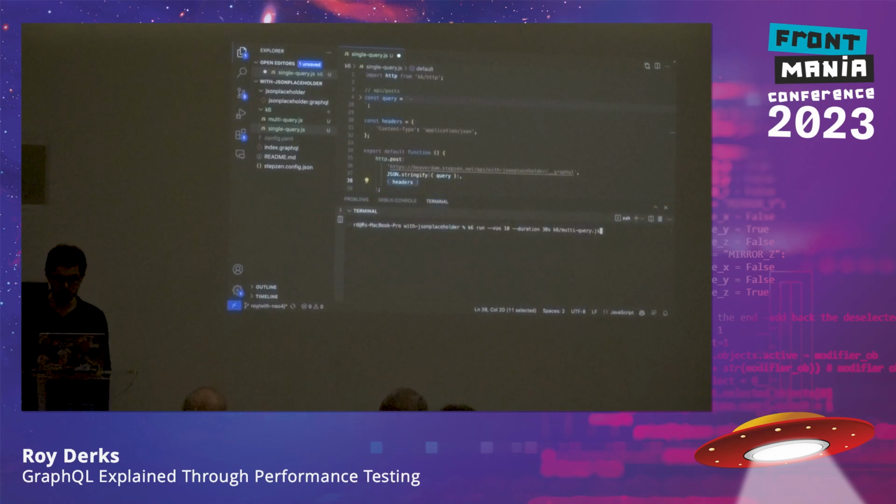So the only thing I need to run this is use the K6 CLI. So what you do when you install K6, you install it as a global dependency.